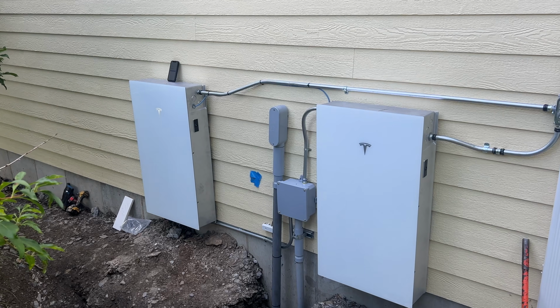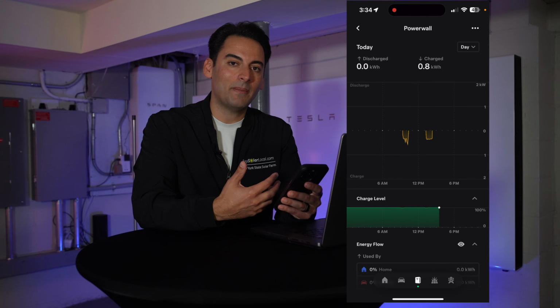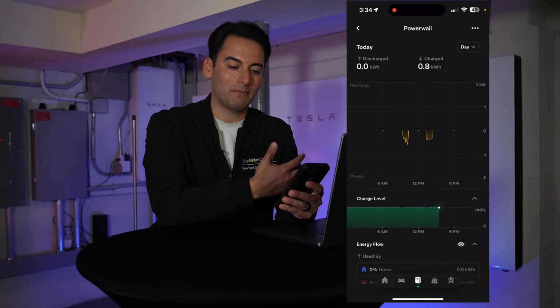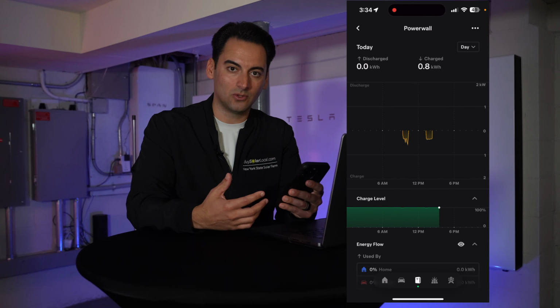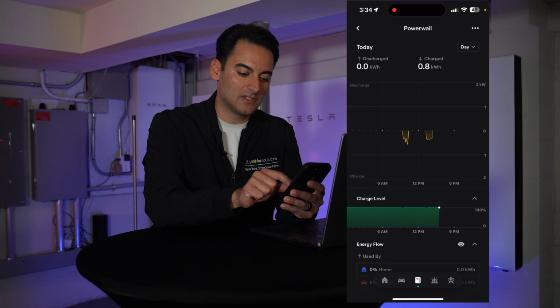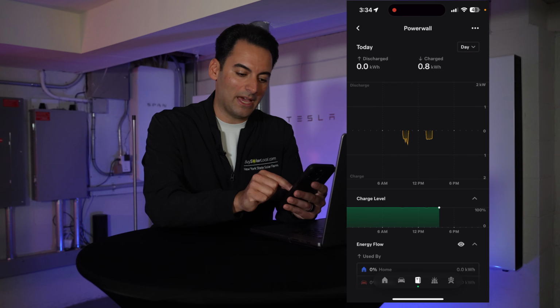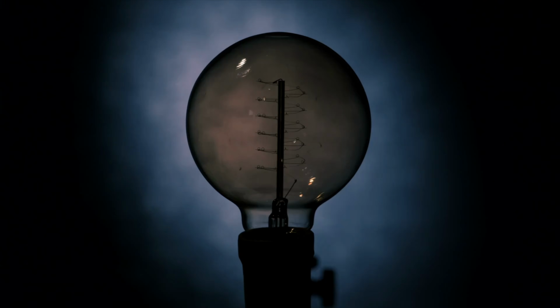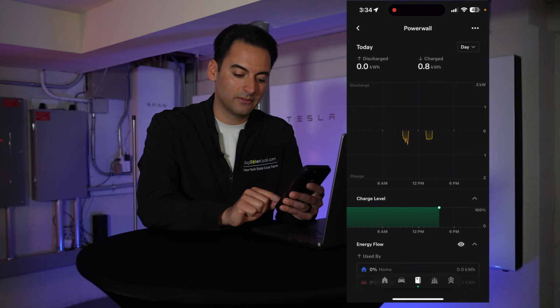Next, you'll see the Powerwall. So I have my Powerwall set to 100% backup because we're not in a time of use zone. We have net metering, so there's really no need for me to pull on my batteries. But in here, you could see the charge level of my batteries is at 100%. If they were discharging, you'd be able to see them on this graph.